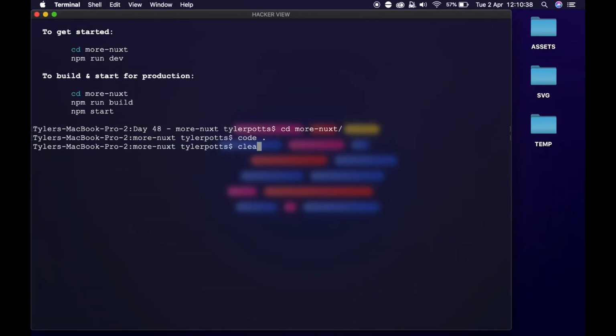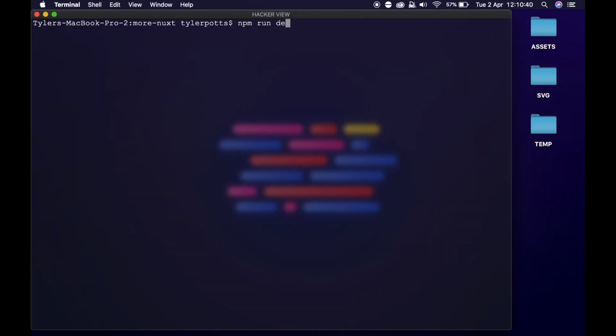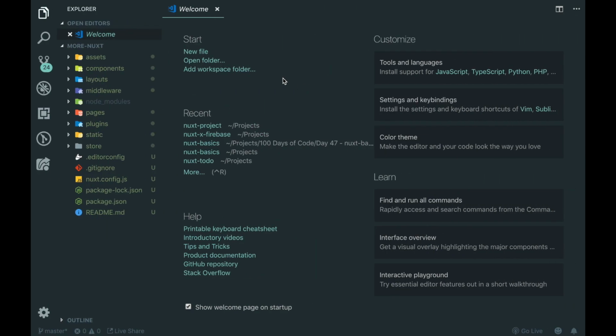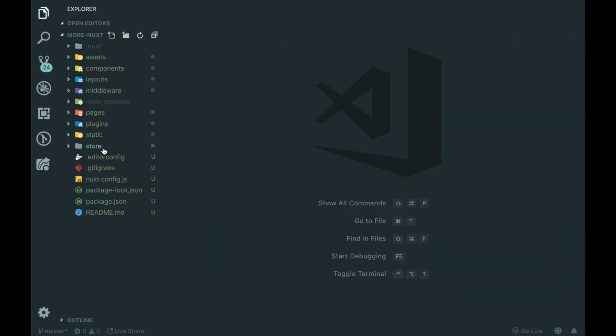Let's quit that so it's not in our face. Okay, and then in here we're going to run npm run dev just to get the dev server running. It's going to load up everything, but while we're waiting, let's go back in here and sort some things out.